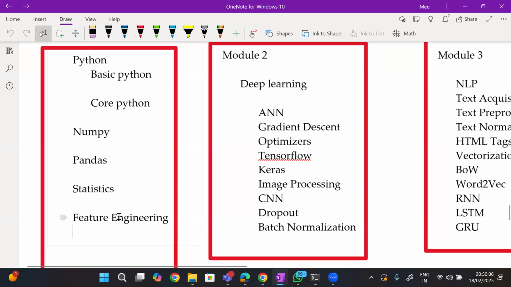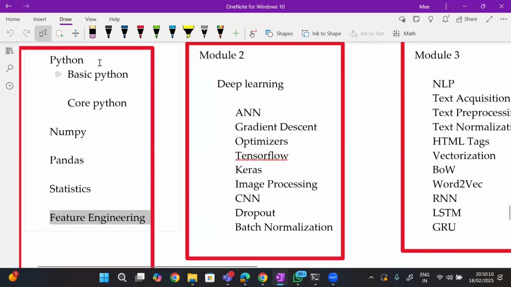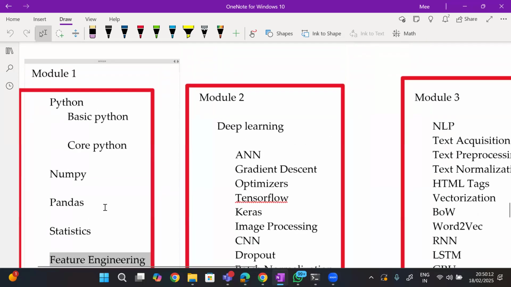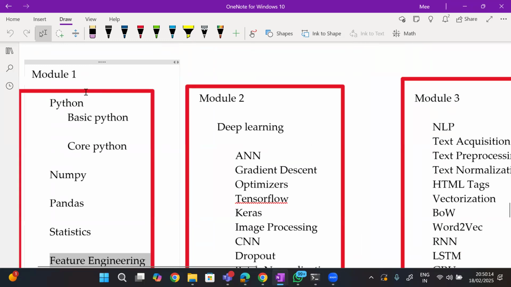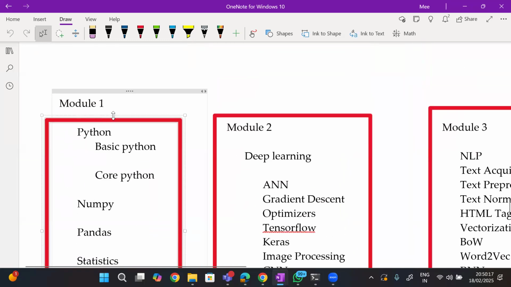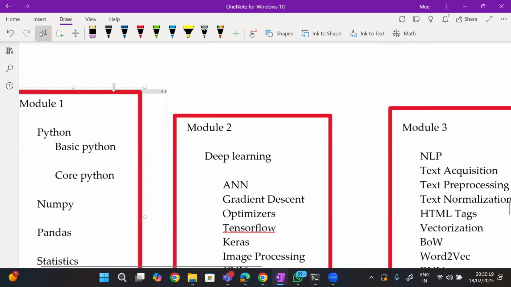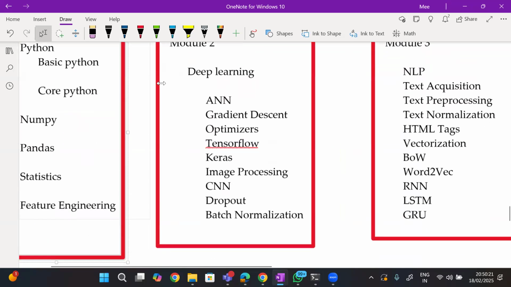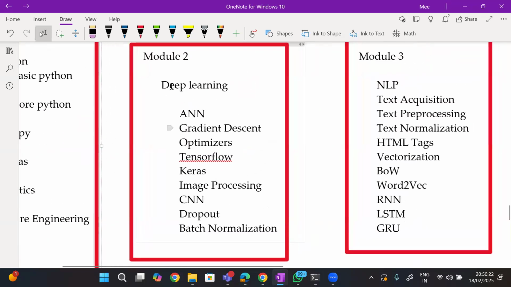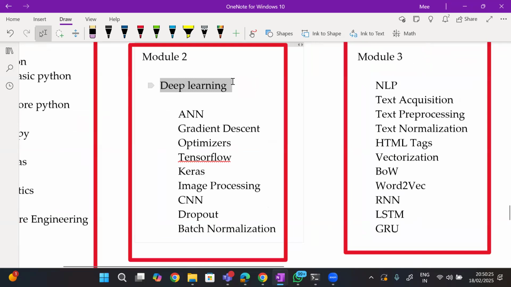All these things we can remove with the help of feature engineering. With this, our module 1 will be done. Then, after this module 1, we will be entering into our module 2. What is this module 2? You will be directly jumping into deep learning.